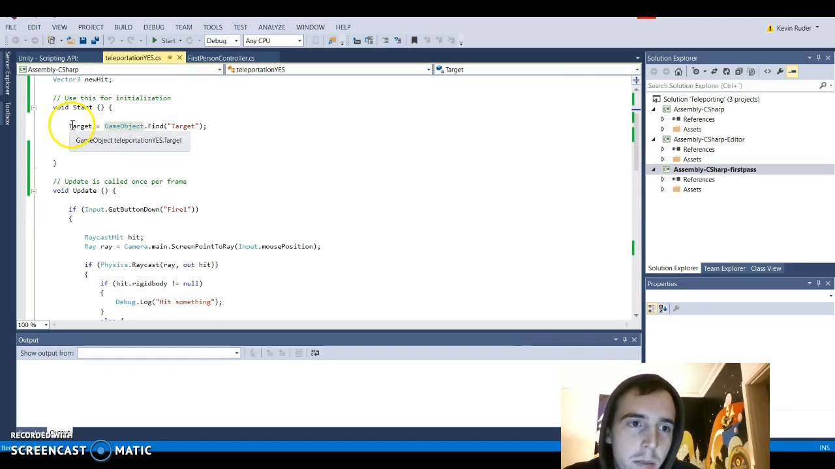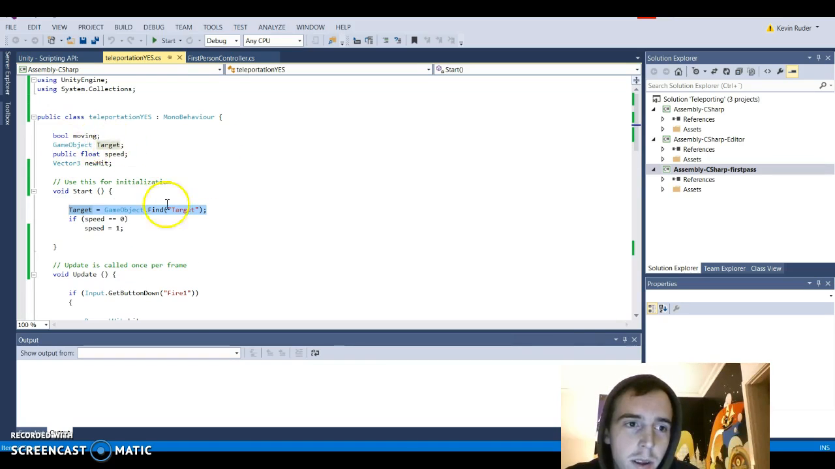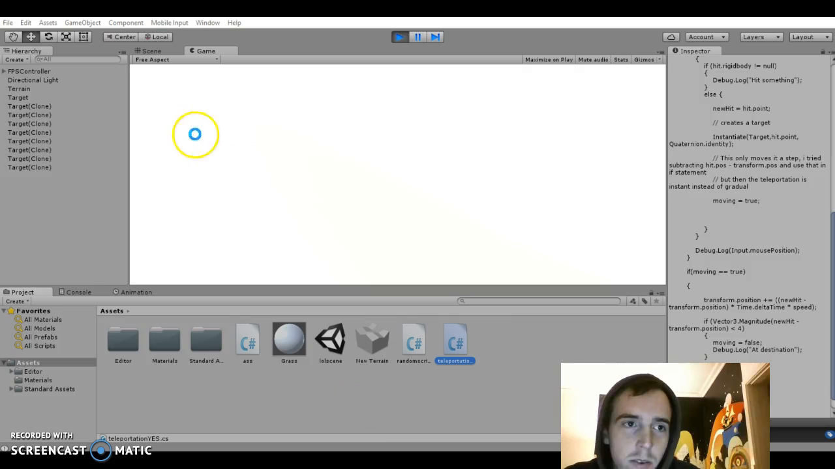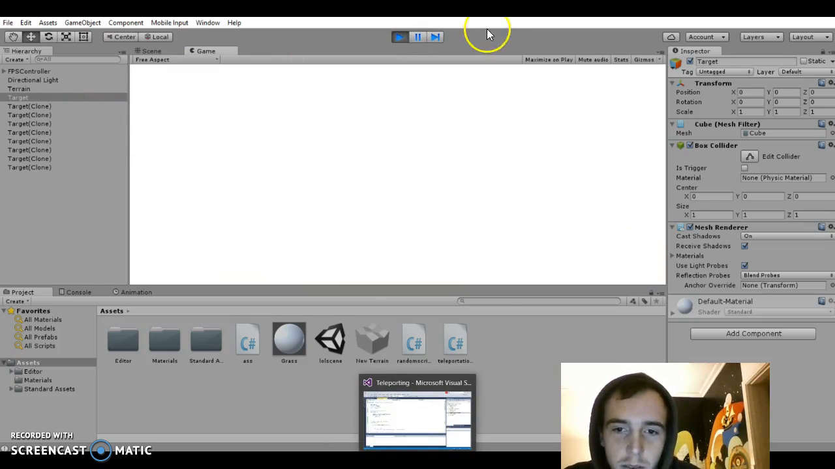Right. So in the beginning, I tell the script to find the target, which is the object that I defined here. What you'll want to do is make the target in the game before you run the script, or else it's going to give you an error. I'm sure there are lots of easier ways to do this, and I'm a beginner at Unity, so I just did this the hard way. I'll make the target in here, and then I'll run the code afterwards.